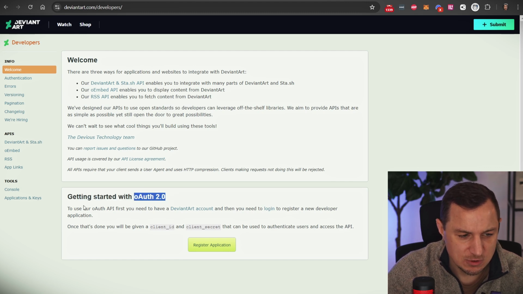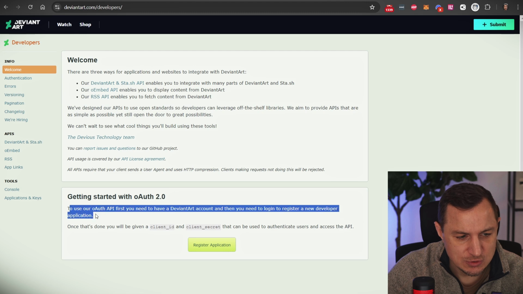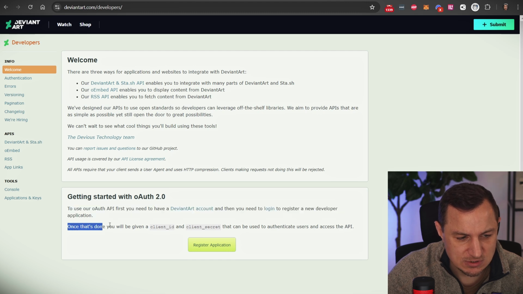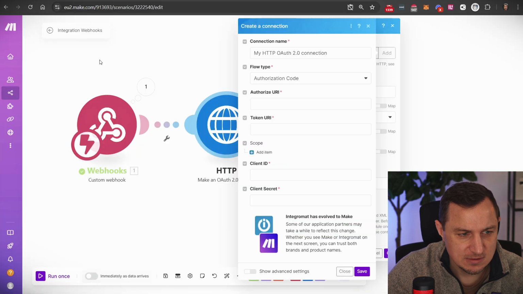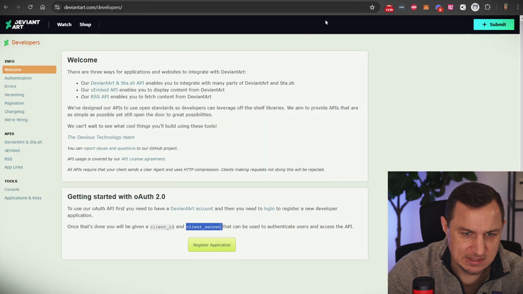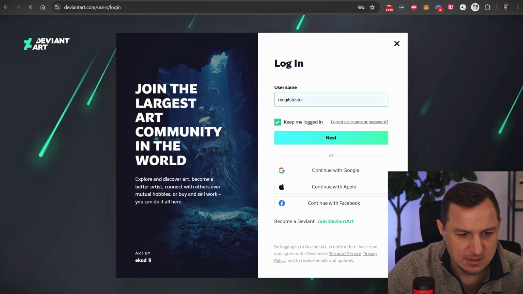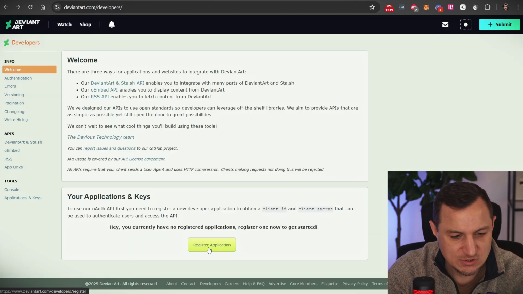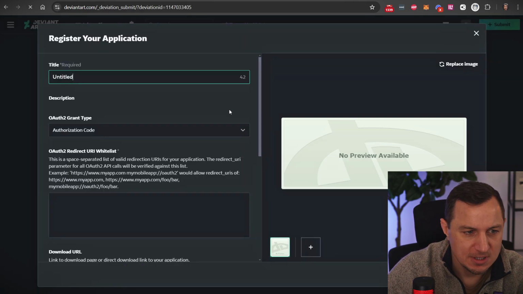That's the keyword that we were talking about earlier. To use our OAuth API, first you need to have a DeviantArt account, and then you need to log in to register a new developer application. Once that is done, you will be given a client ID and secret ID. If you look back here, we need a client ID and a secret ID. Okay, so let's set those things up. Therefore, we need to register an application and we need to log in. Once you are logged in, you can register an application.